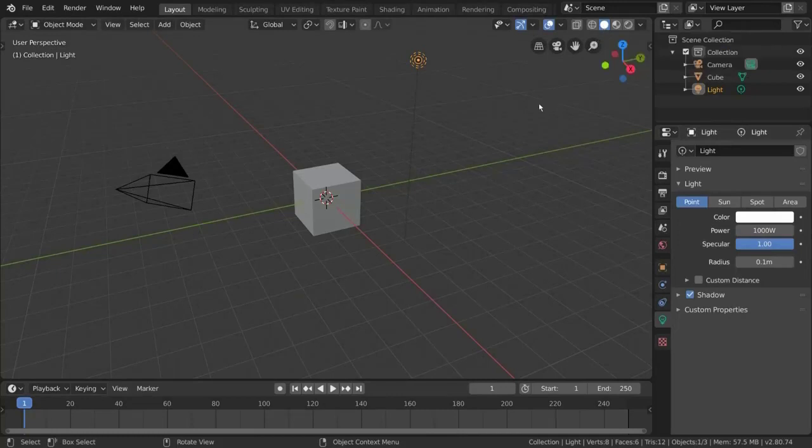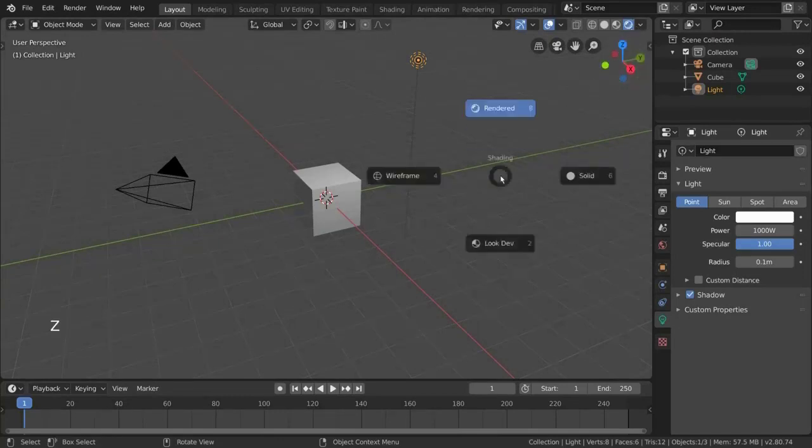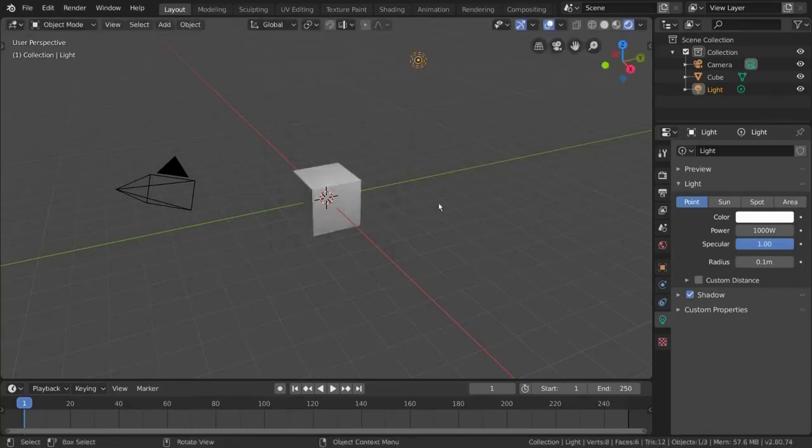To see how our light is affecting our meshes and shaders, simply go to rendered mode. You can do that in the top right hand corner by clicking the rightmost sphere or using the Z hotkey pie menu. As you can see, we now have our cube being lit up by our light. Our current default light is a point light and will emit light in all directions with a fall off.